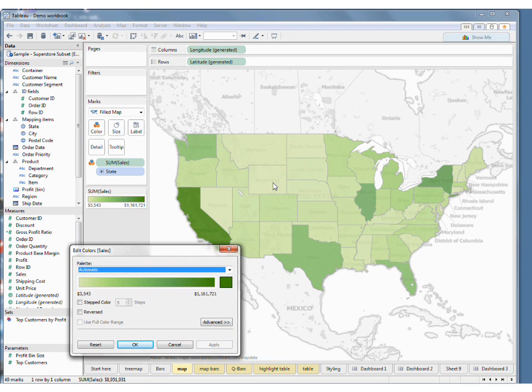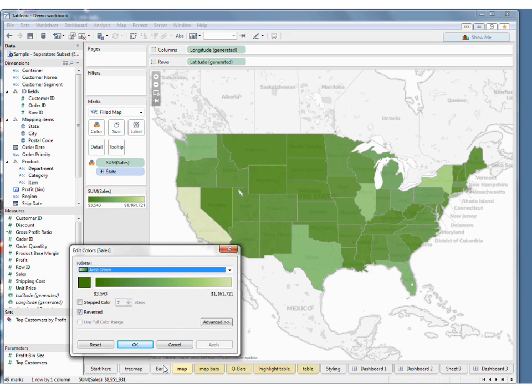We can try stepping the color to get a better sense of binning these categories. And this makes it easier to see the individual colors, but without the subtlety. We've now lost a lot in the Midwest here. So there's unstepped, there's stepped. And we can also reverse the color if we wanted to emphasize the low values instead of the high ones.